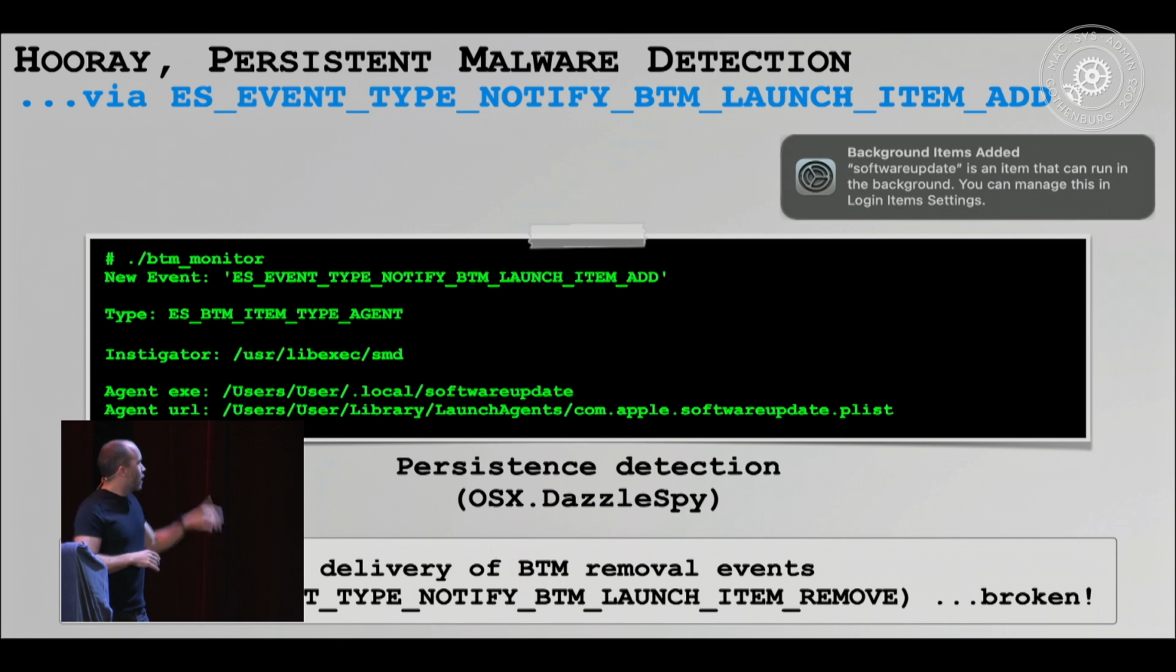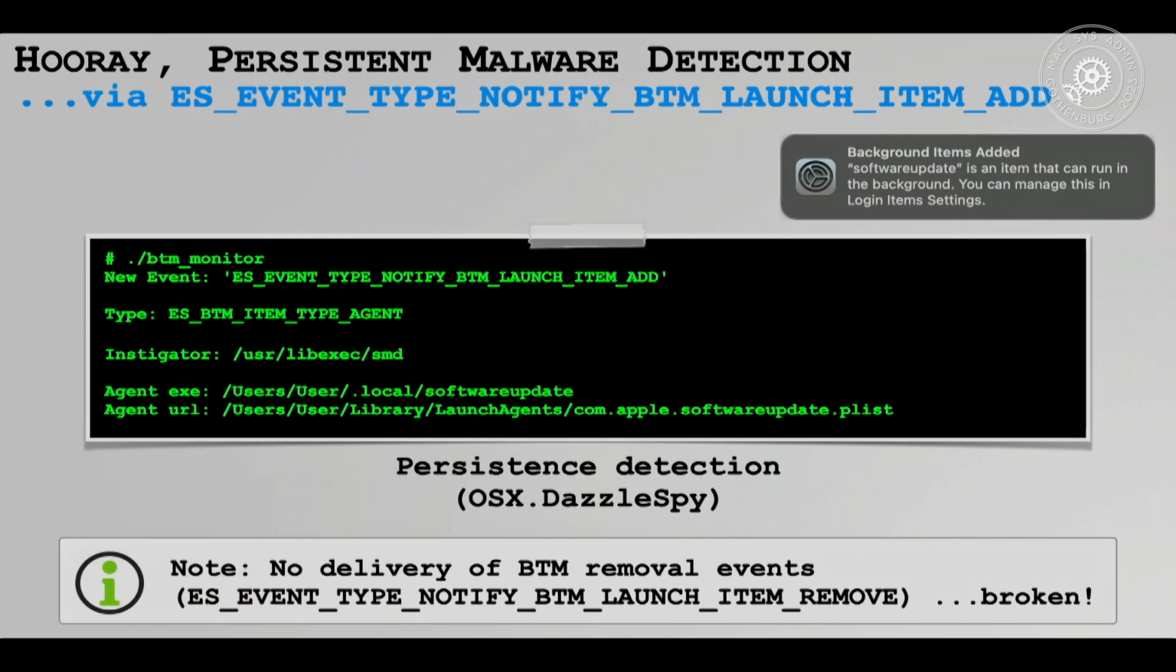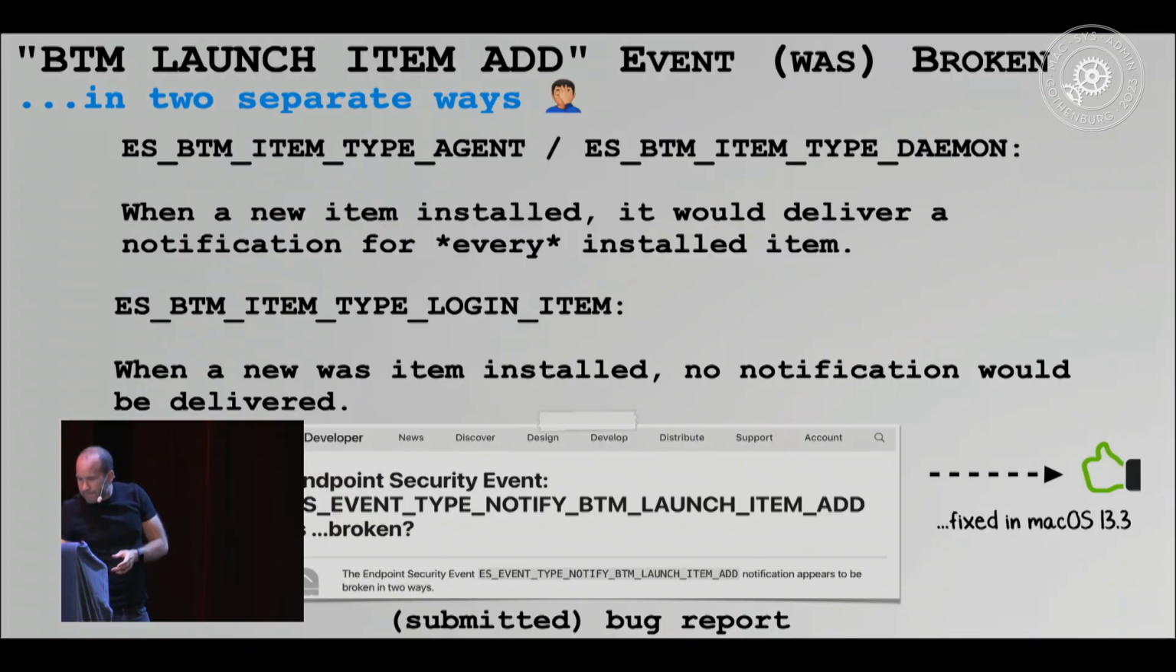So, awesome. One takeaway, there is a BTM event, endpoint security event for removals. It's broken. Doesn't work. I don't know why. Apple, if you're here, please fix it. But I don't really care that much. But I guess you could, if someone deleted your security tool that was a launch daemon, it might be nice to know that. I don't know.